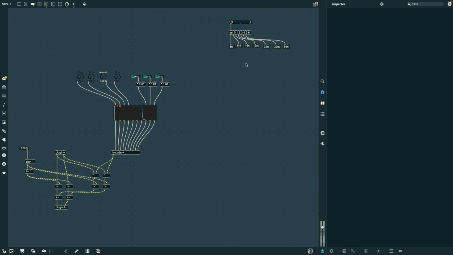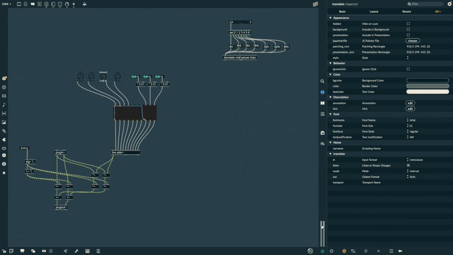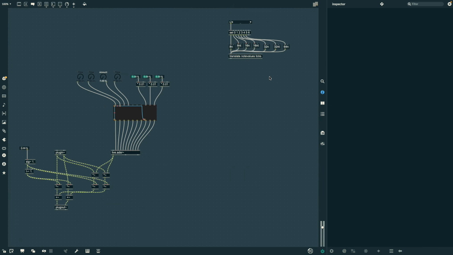Actually, this outlet. And then we can use the translate object and translate note values to ticks. Ticks are actually time-based values which we pretty often use for synced sequencing. Then we prepare for our phasor object and append the ticks message.